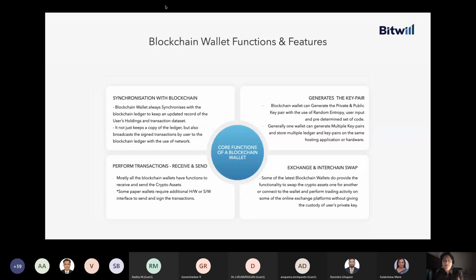So basically that's that. Now, apart from the key pair, generally one wallet can generate multiple key pairs and store multiple ledger inside, and it can host everything in the same software application. Apart from that, the third function of the blockchain wallet is to perform the transaction, receive and send. It's very simple. Mostly all the blockchain wallets have these kind of functions. If it's not a watch only wallet, generally this wallet has both the receive and send functions.